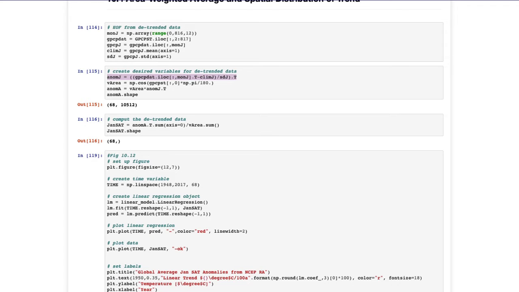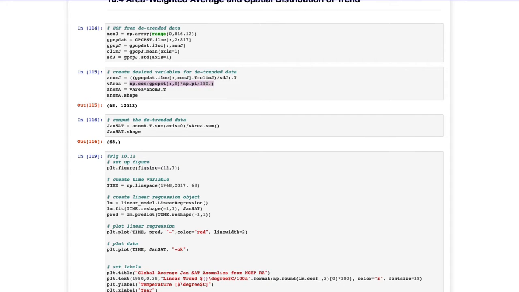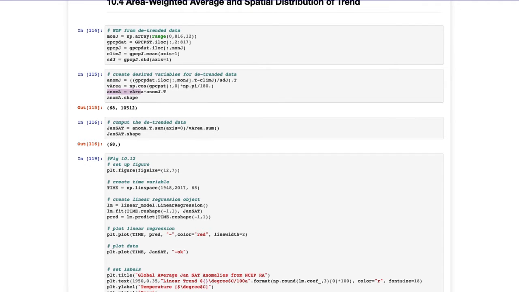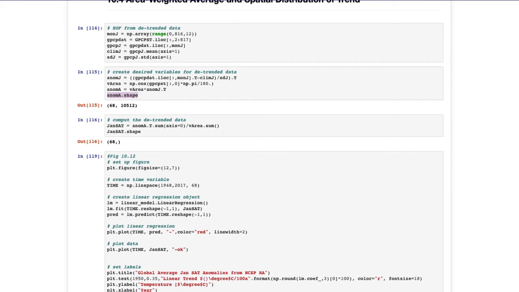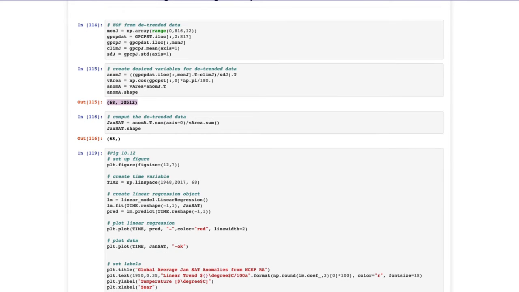Next, we are computing a V-area matrix, which will be made from the cosine of the GPCP-ST, all rows, first column data, multiplied by pi divided by 180. This will be our V area. Our enum A is going to be created from that V area times the transposed version of our enum-j matrix. Finally, we want to verify that we have the right shape, and we in fact get a 68 by 10,512 shape output from this enum A matrix.